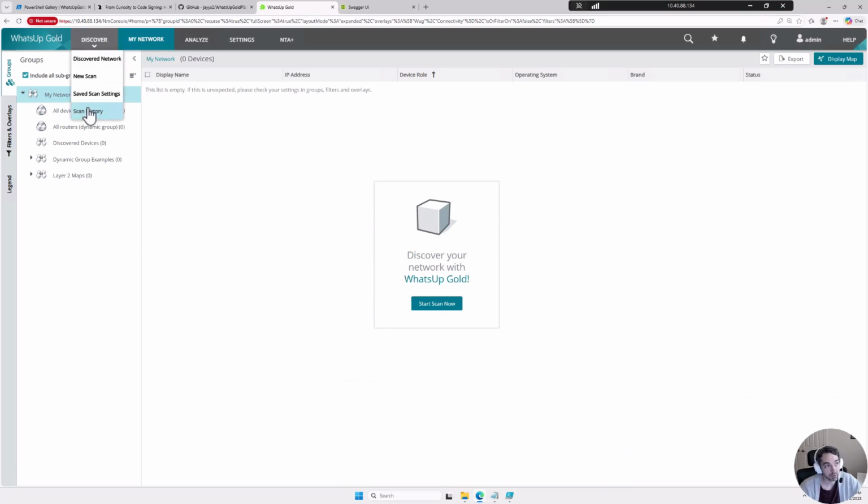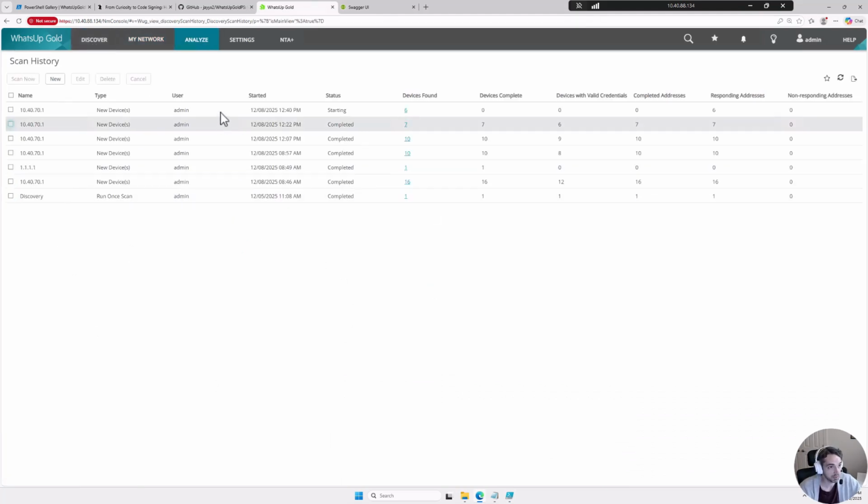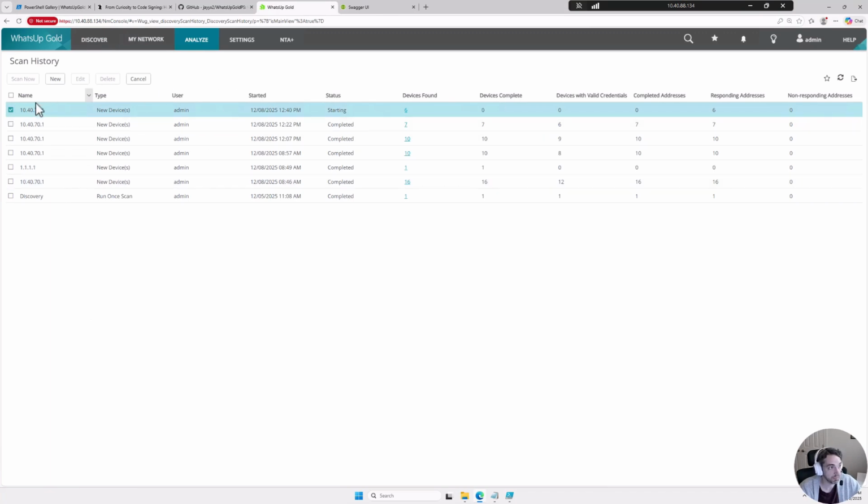So in the background, what happened is, you'll see in my scan history, we've actually kicked off a discovery. It's already found 6 of those devices. It's going to keep going and try and discover more about those devices.